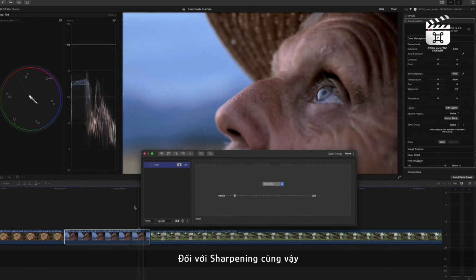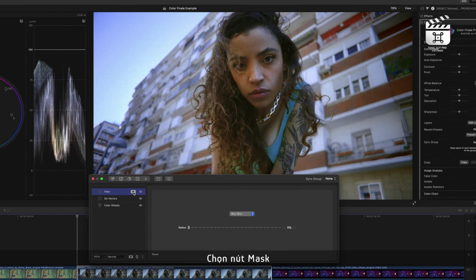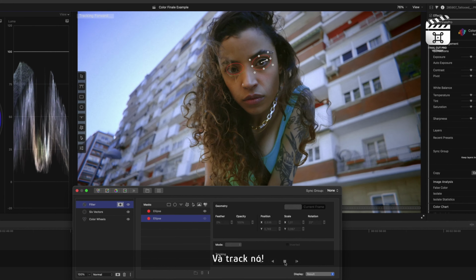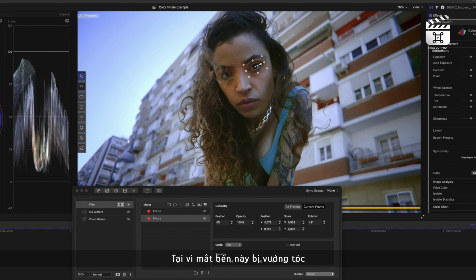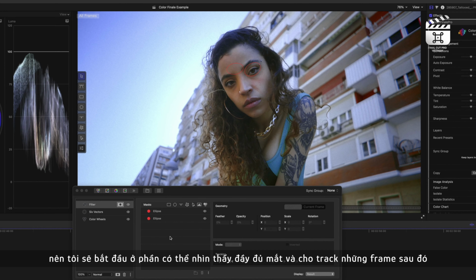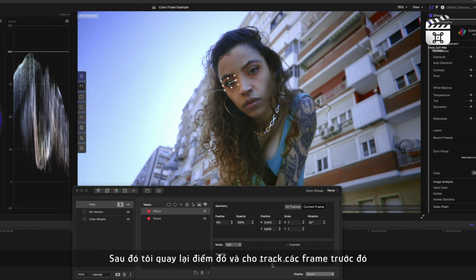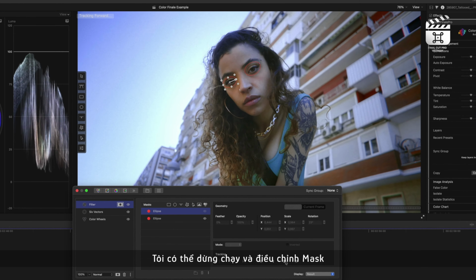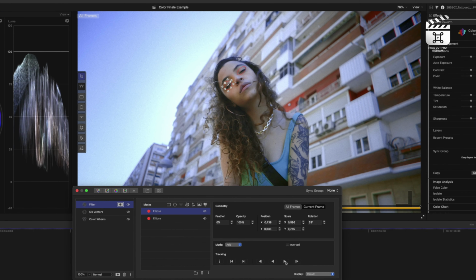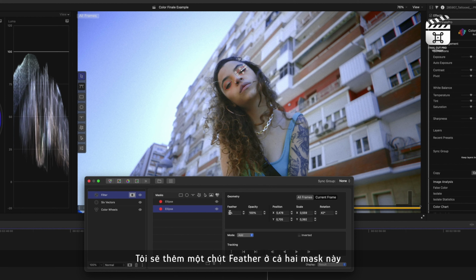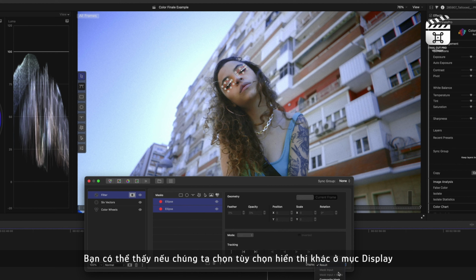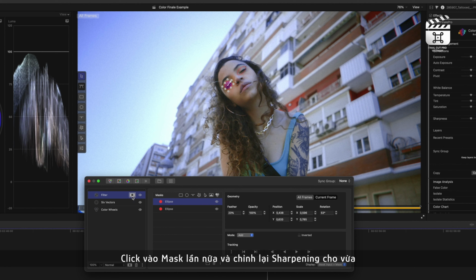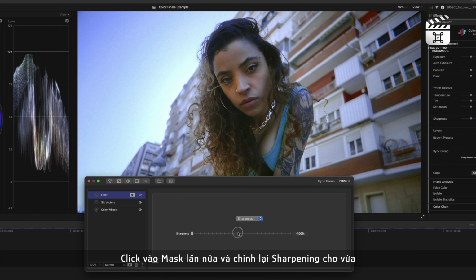The same goes for sharpening. So if I want to sharpen her eyes, mask button. I'll use an ellipse shape to create circles over her eyes and track. Because her hair was in the way on this other eye, I'm going to start where the eye can be fully seen and track forward. Then I'll go back to that point and track backwards. If I need to stop the track and adjust the mask, I can. I'll add a bit of feathering on both of these masks. You can see if we choose one of the other display options that we will be affecting her eyes and nothing else, so this is good. That's what we want. Click the mask button again and adjust the sharpening to taste.